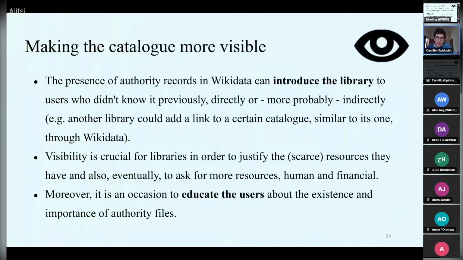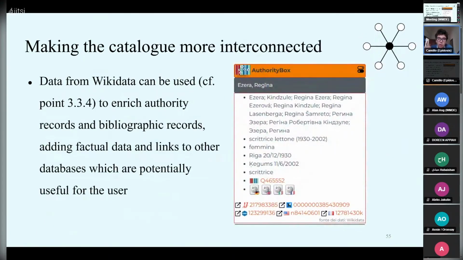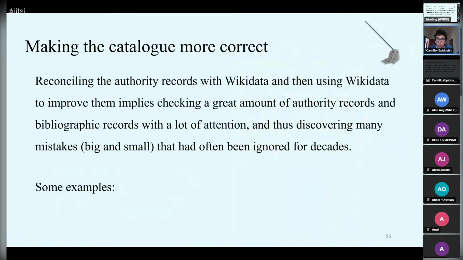So the benefits of cooperating between an authority file and Wikidata, of course, is making the catalog more visible. As I said, for example, you can have the links from Wikipedia to your authority file. That means to your catalog. You can make your catalog more interconnected. Also, for example, displaying in your catalog data from Wikidata that can be very useful for the reader. And you can make your catalog more correct.